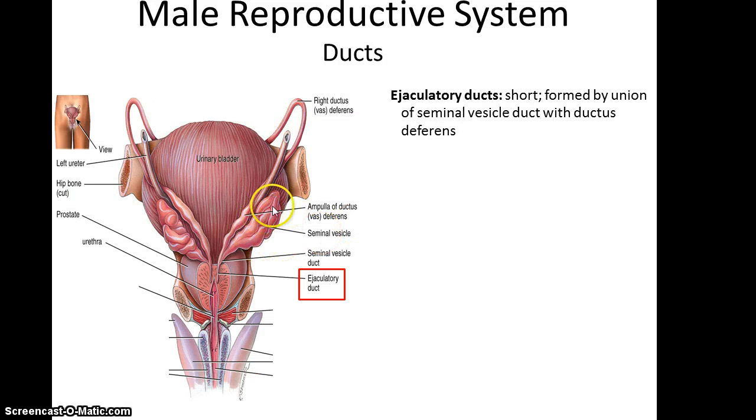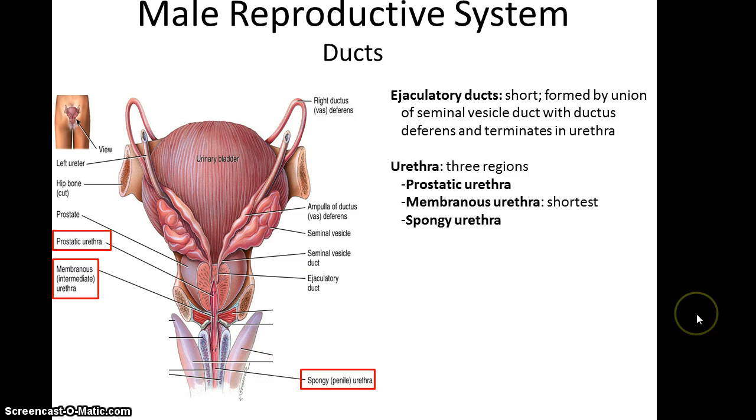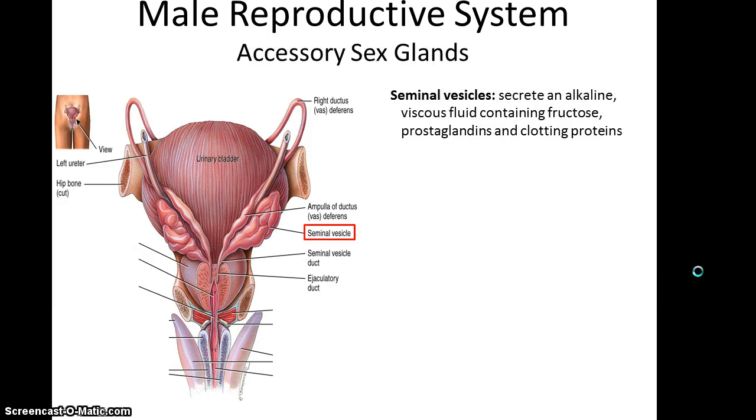So here is the ampulla, the ductus right here, and it forms a union with the duct of the seminal vesicle. And when ejaculation is to occur, the sperm and fluids from the seminal vesicle will leave through the ejaculatory duct into the urethra. The male urethra comes in 3 regions. You have the prostatic urethra in the prostate, the membranous urethra after that, and then the spongy urethra that's actually in the penis, often also known as the penile urethra.